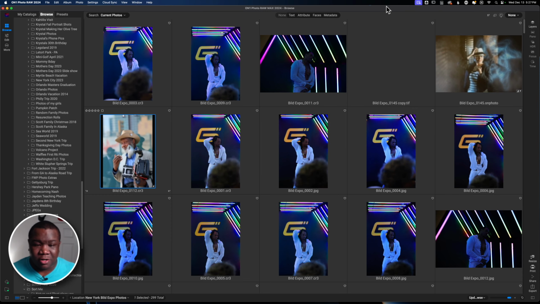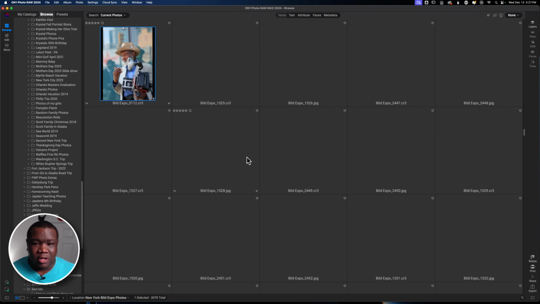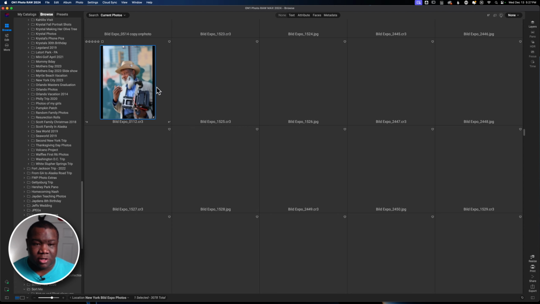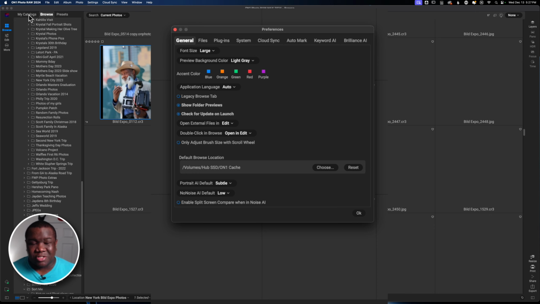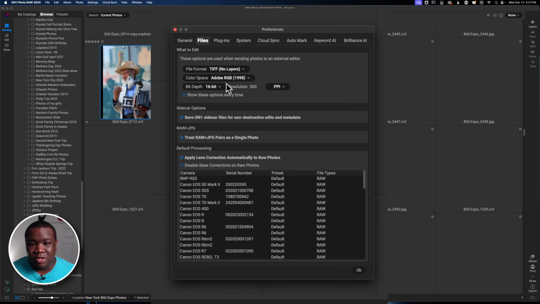All right, so here we are inside of ON1 Photo Raw, and I have a photo of this gentleman here that we're going to be moving here in a little bit. But before we get there, we need to take a look at our preferences. So what I'm going to do is click on ON1 Photo Raw up here and go to Preferences. This may be under Edit if you're on a PC. I trust that everyone knows how to navigate to their own preferences files. So when you get here, what you're going to do is click on Files. At the very top here, you're going to be met with the prompt that tells ON1 how to send your file to these external programs.